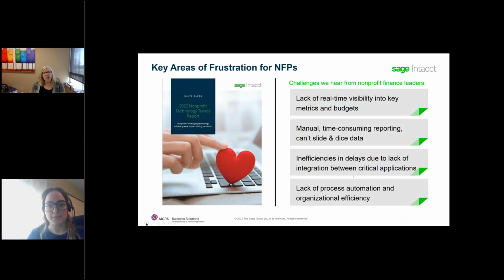We know there are a lot of key areas of frustration for NFPs: lack of real-time visibility into key metrics, your budgets, what's happening, budgets to actuals. We need those quickly. Manual, time-consuming reporting: how do you slice and dice your data? How are your grants doing? How are your projects doing? Who are your top donors? Increasingly, we want to see those in a minute on our dashboard.